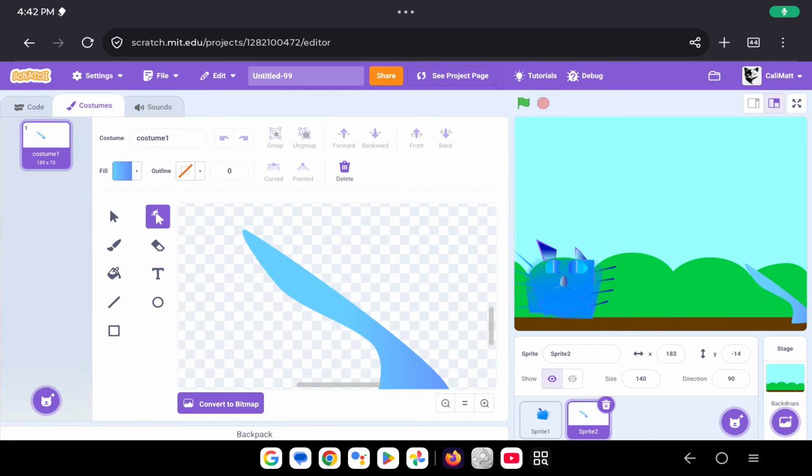Hello, programmers! Today we're going to make a jumping game in Scratch. By the end of the tutorial, you'll be able to make cool jumping games.